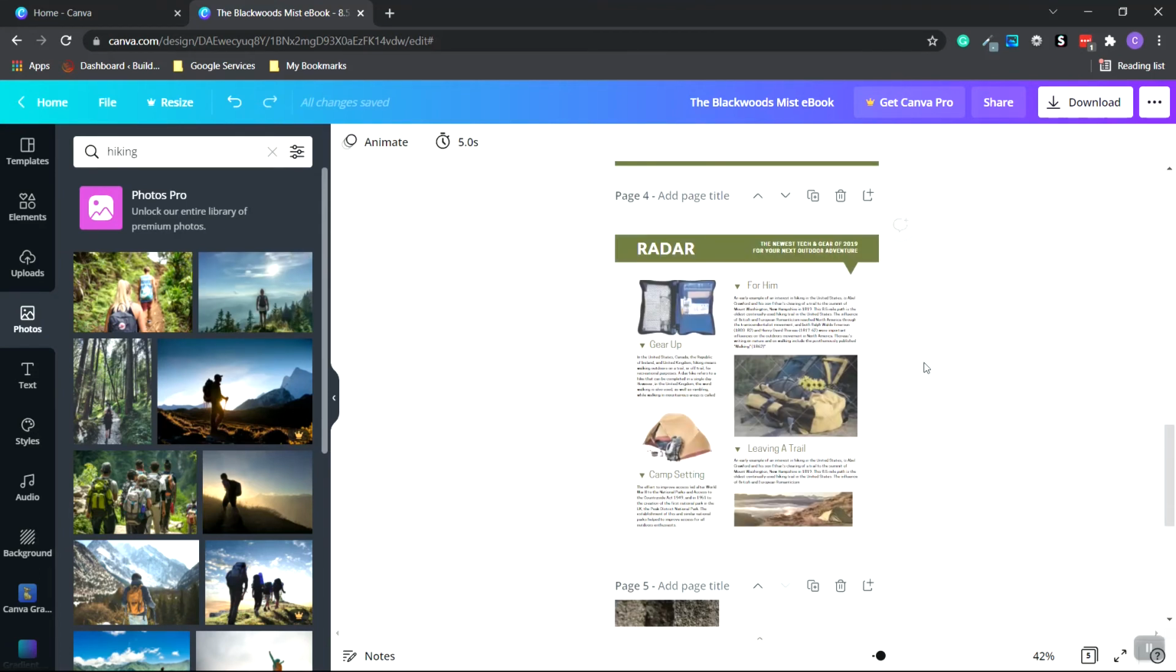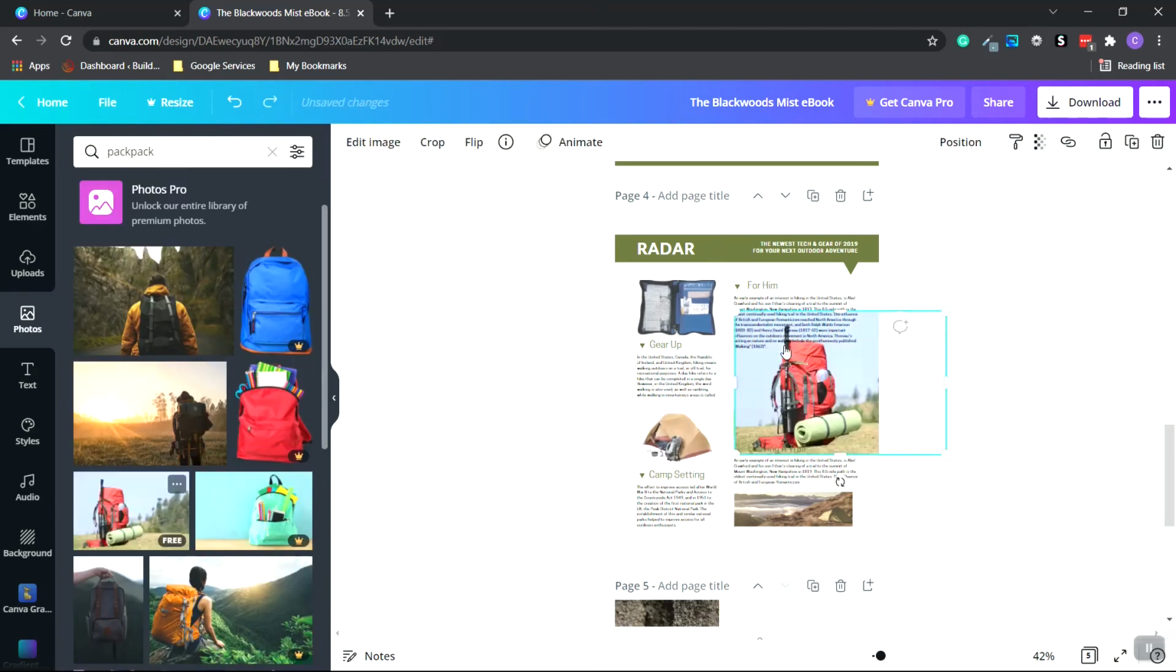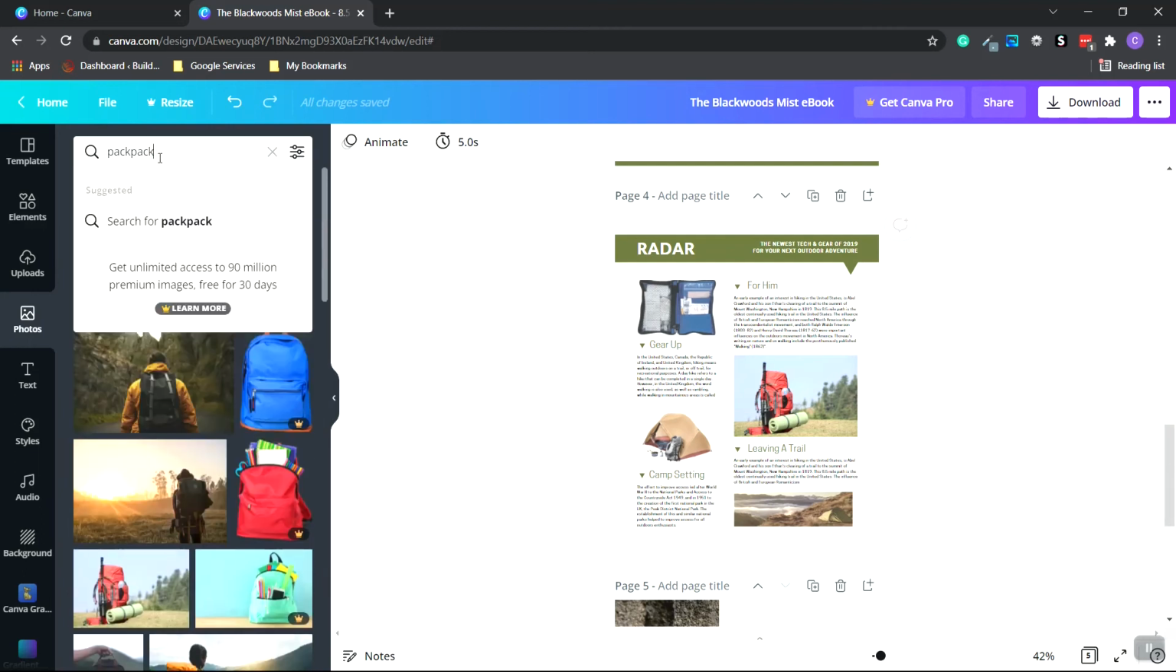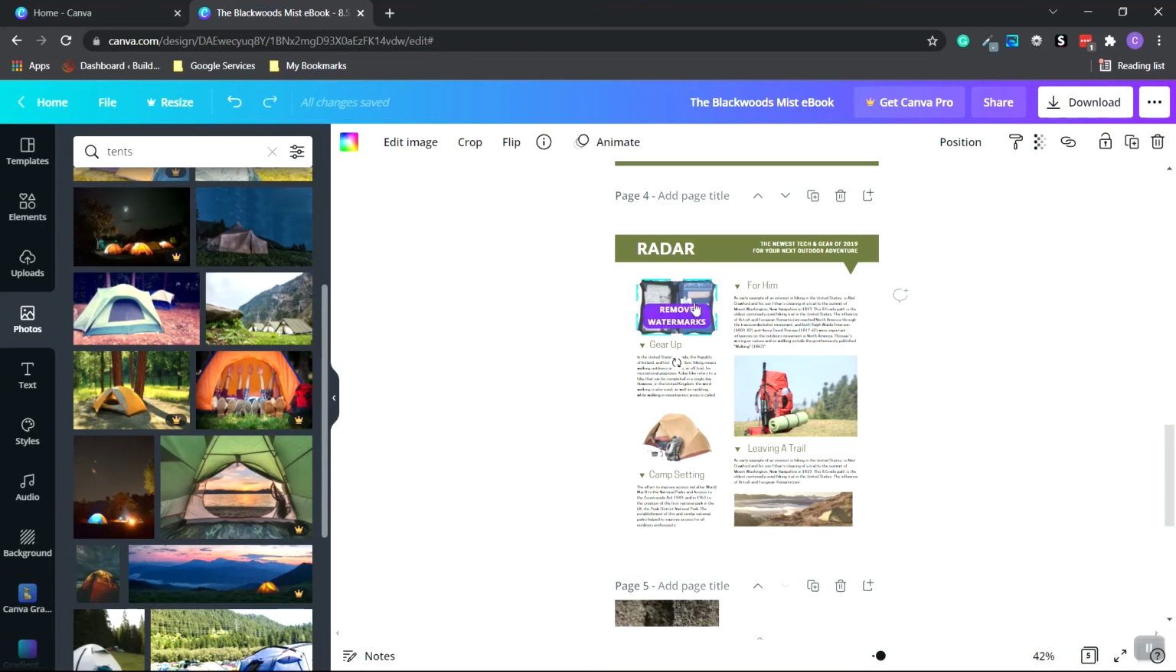And scroll down and let's see. This image is also not free. So we're going to delete this. And let's type in backpack. And let's see. We have this free one right here. We'll place it inside. And let's do a few tents. Let's type in tents. There we go. We can take this and delete and put this inside here.